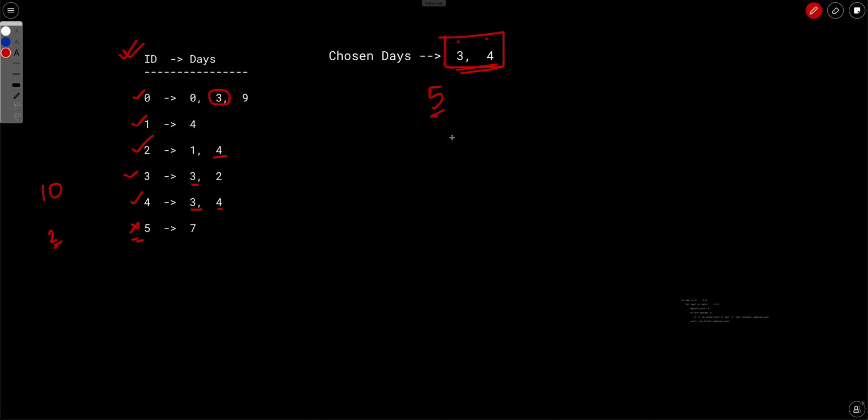Now, how to solve this? Looking at the very brute force solution, it is very simple. Basically, we need to choose 2 days among these 10 days, right? And we just need to see how many employees can attend the training on the selected dates, and among all the possible combinations, we will pick the combination which gives us the maximum employee count. So the algorithm is pretty simple.